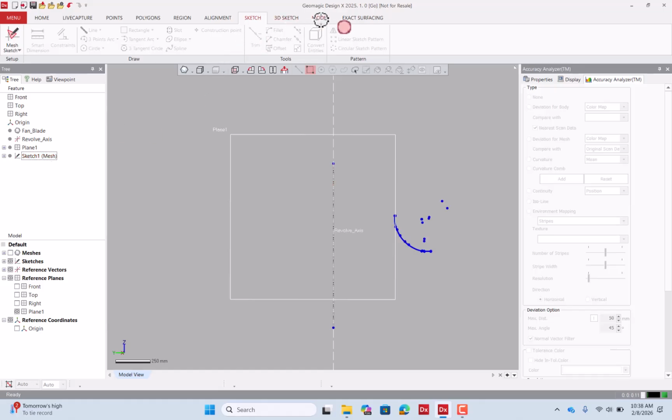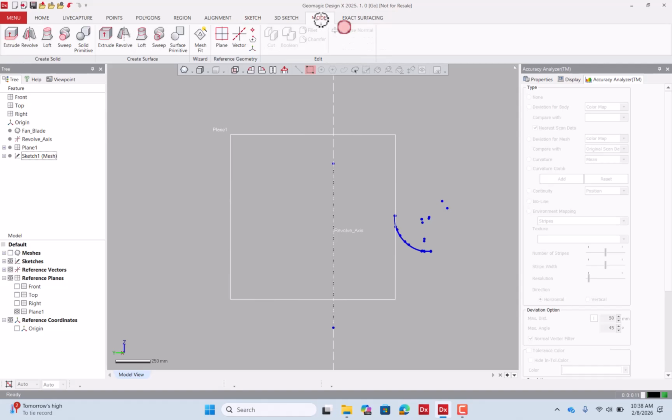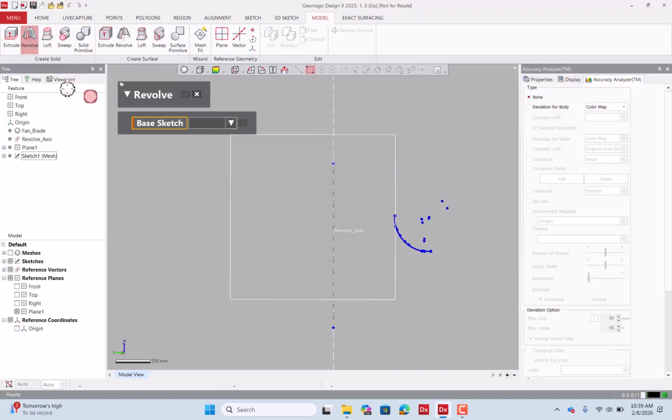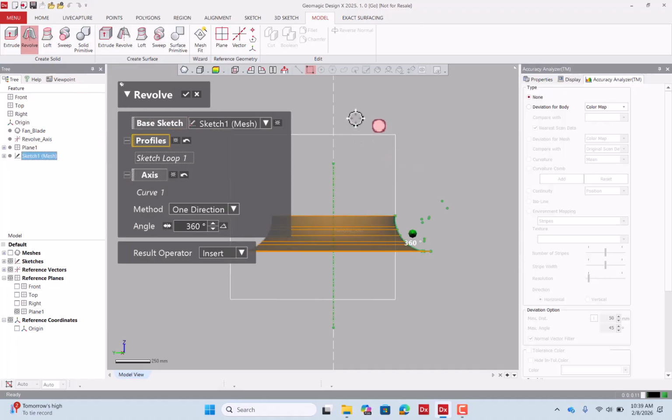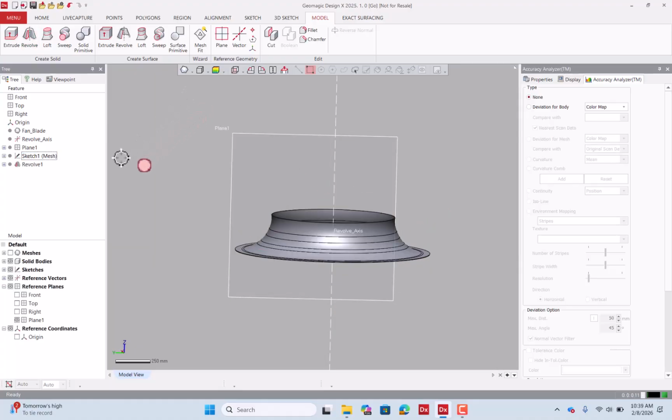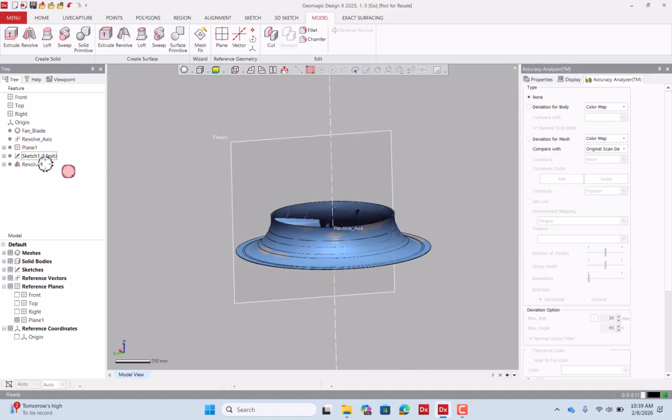So now you can go into your model tab. We're going to do a simple revolution. So click on model, and the second option is a revolved solid. So click on revolve, and it asks you for a base sketch. So you can choose sketch 1, and automatically it shows you a preview of the revolved object, and you can say OK. So now here we have this particular body.